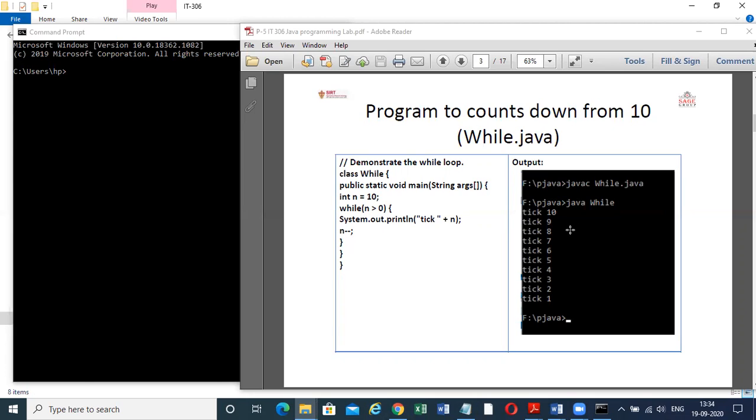Here's the result: tick 10, tick 9, tick 8, tick 7, tick 6, tick 5, tick 4, tick 3, tick 2, and tick 1.